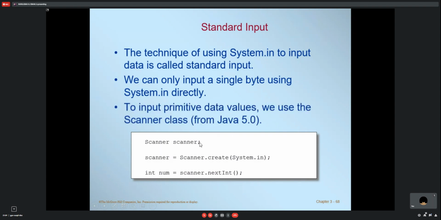To input primitive data values, we use the scanner class from Java 5.0, the version. So here, as you can see, scanner equals scanner dot create.